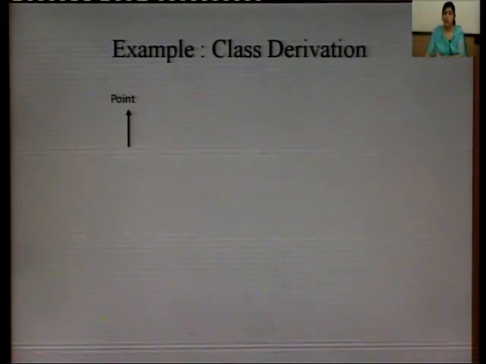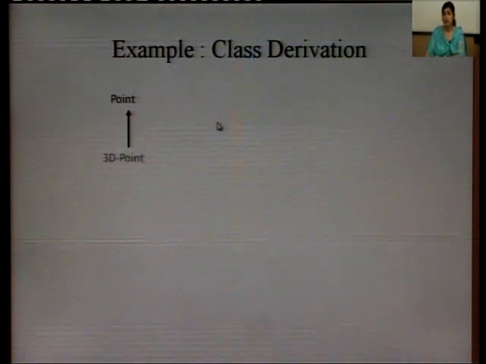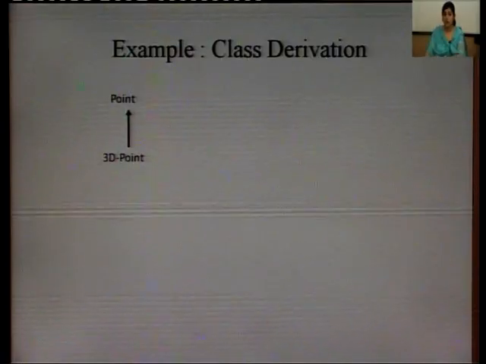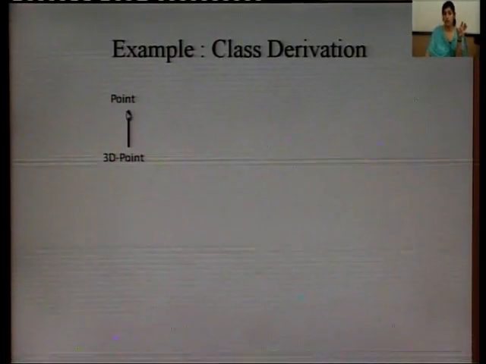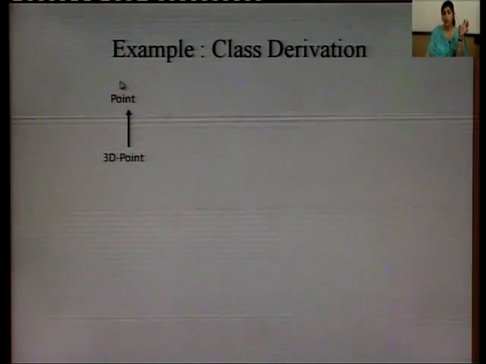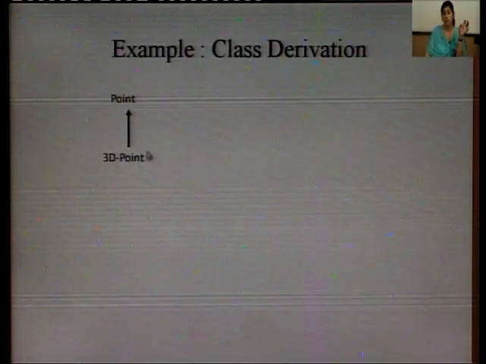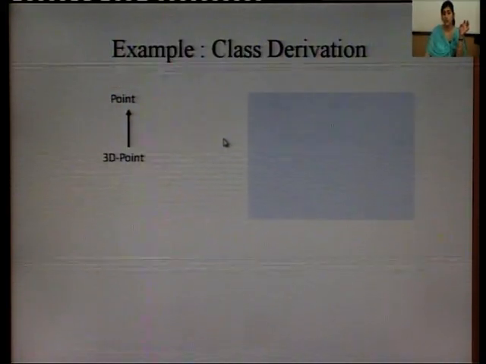Suppose that we have declared a class named point, and we declare a new class named 3D point. We derive a class from the existing class. Here we are using an example for class derivation: we have declared a class named point and we derived a new class from this base class named 3D point. Then what is the syntax for the same?